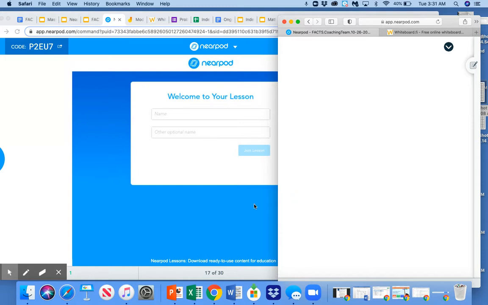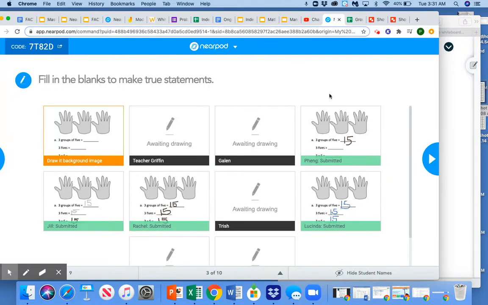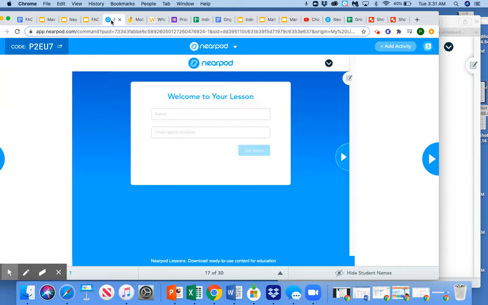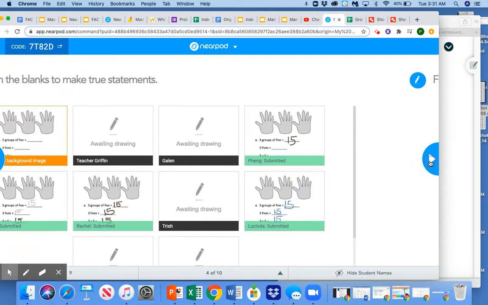When they sign into it, I'm going to have a second tab open, and that second tab is going to be showing me student work as we go. So I keep this one open, I keep this slide up. I don't move on from this slide because as soon as I do, it will move the student on from that slide. But I have a second tab that is viewing progress in the self-paced Nearpod, and I can see students.